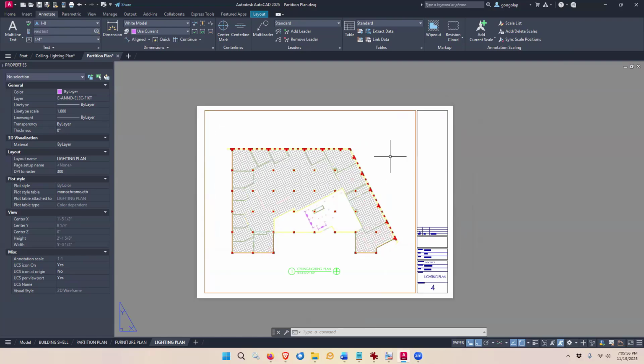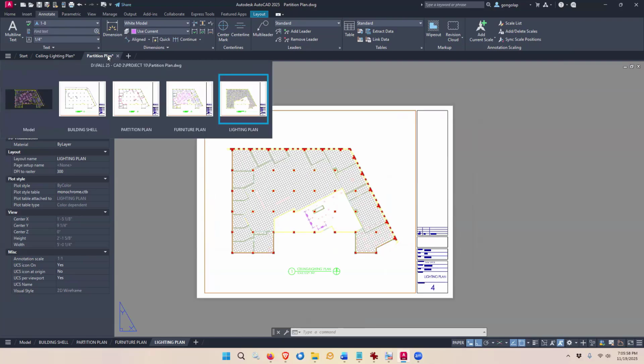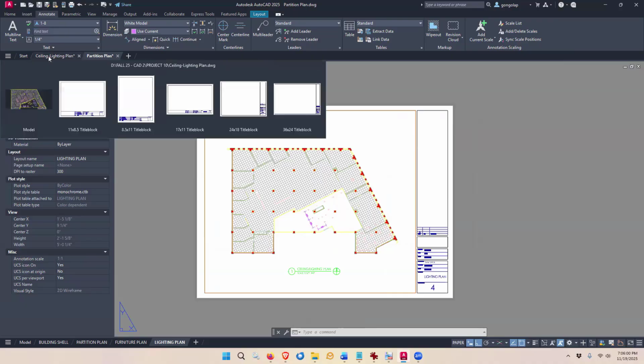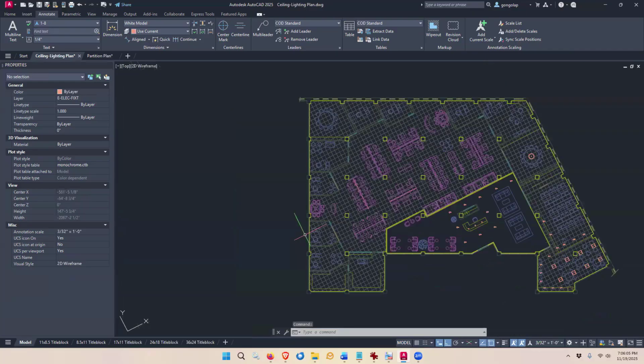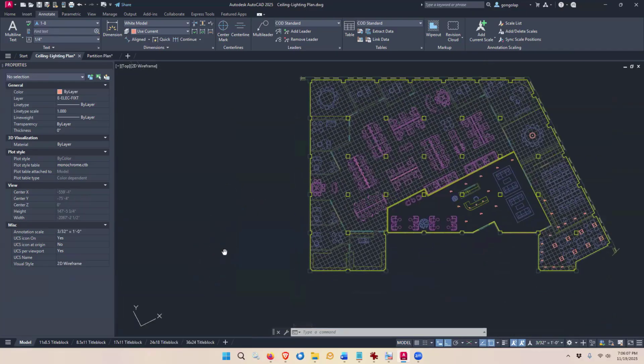So I want to do my lighting legend not on the partition plan, but I'm going to go back to my ceiling and lighting plan, and I'm going to do the lighting legend there. I'm on the adjusted UCS here. So I'm going to go back to my world coordinate system, and I'll just type UCS and then W, or you can come down. Oh, all right. It's blanking it up. I'll just type W and I'll be back in my world coordinate system.